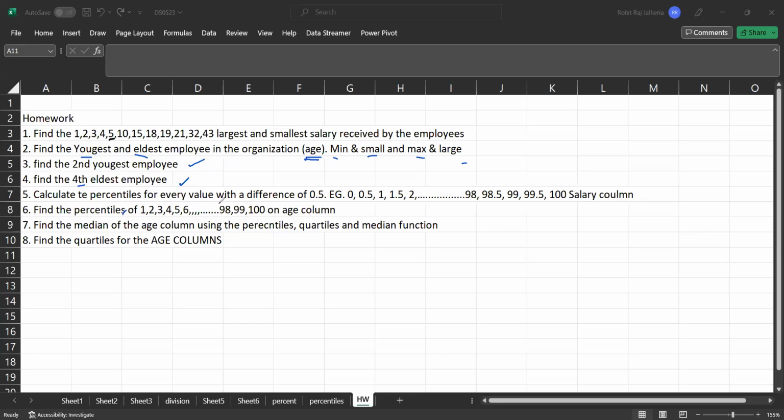Moving ahead, you have to calculate the percentiles for every value with a difference of 0.5. For example, you have to find the 0th percentile, 0.5th percentile, first percentile, 1.5th percentile, second percentile, and so on, and that too on the salary column. Moving ahead, you have to find the percentiles on the age column, every percentile value in the age column. Simply use the percentile.inc function and pass the age column as your input, along with the value of k, and you'll easily get the percentiles.